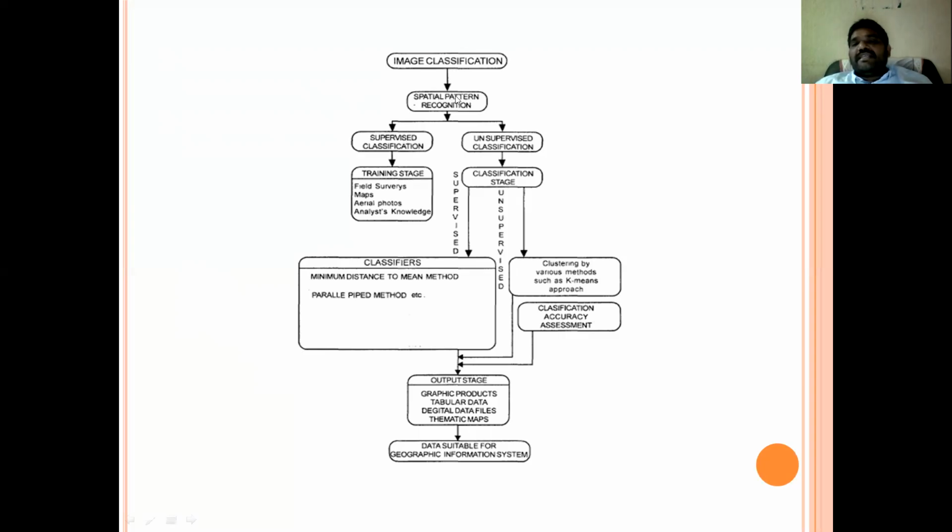Spatial pattern recognition is nothing but spatial image classification. The image is in the pattern of spatial resolution, as it is a satellite image. It has been divided into two categories: one is supervised classification, the other is unsupervised classification. Both classifications are done with the help of a computer only.